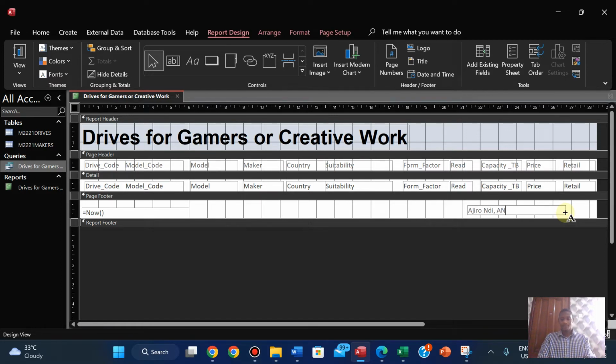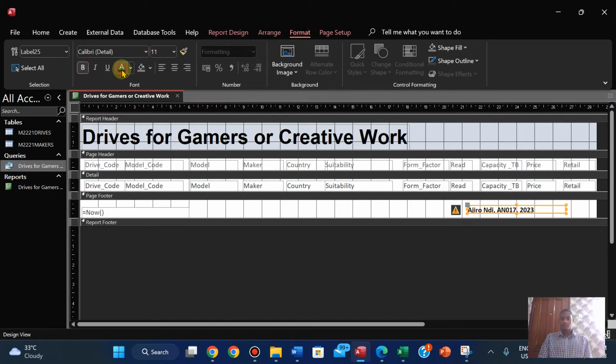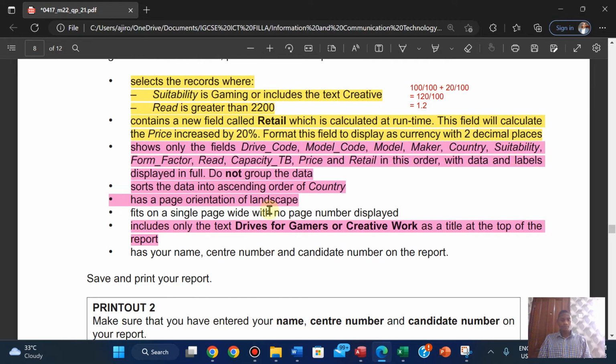Okay, AN 017 E for the center number. Candidate number is 2023. Format is bold, 14. Okay, we have this. So we have this. All right. So I'll do this here. Okay, I think we have that done.